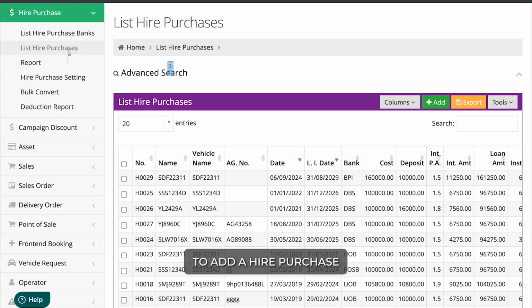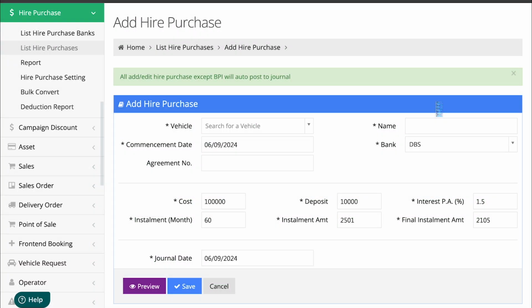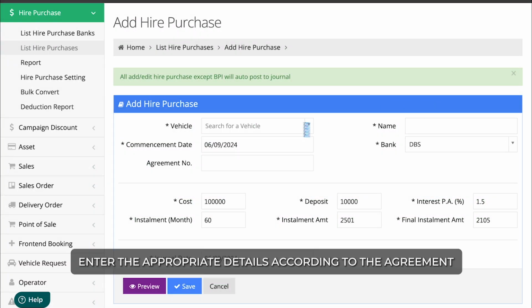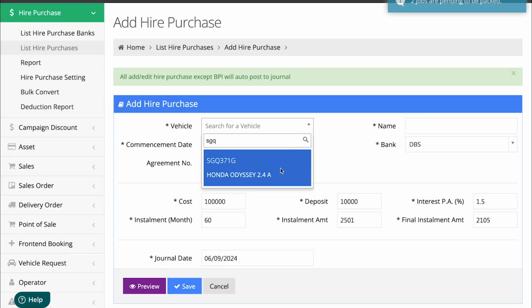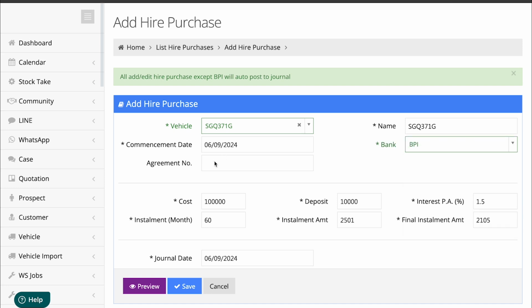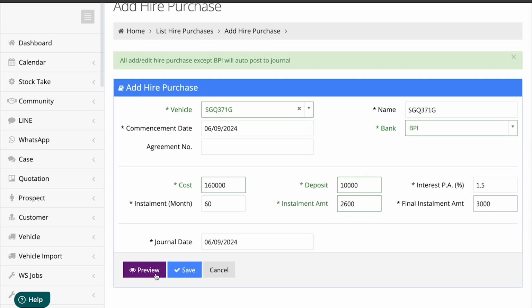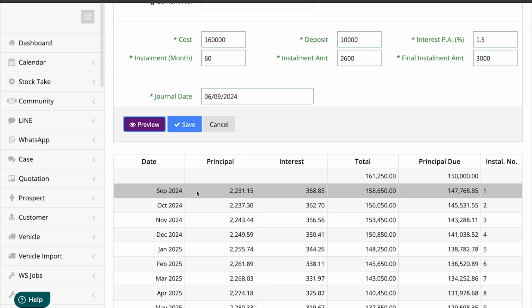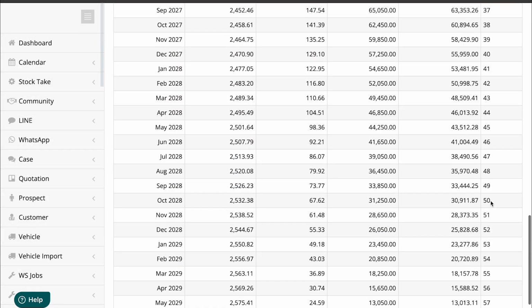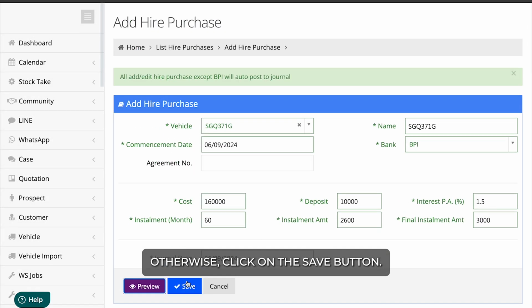To add a hire purchase, click this Add button. Enter the appropriate details according to the agreement. To verify them before saving, click on Preview. Otherwise, click on the Save button.